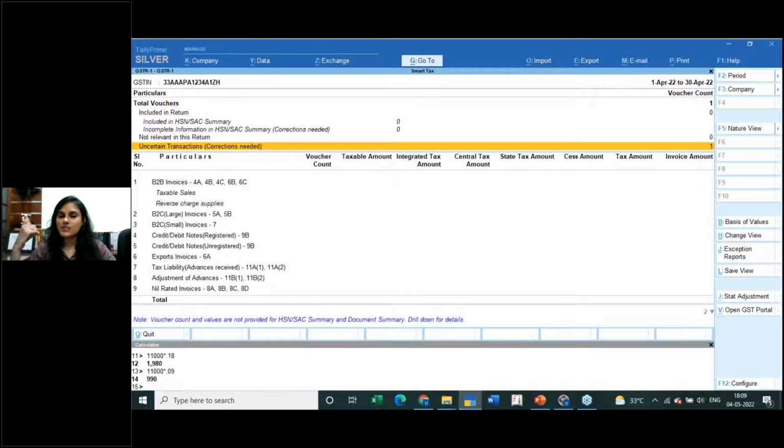But in case of B2C transactions, you will not be able to find the mismatch until you manually calculate and check. So be very careful with this particular exception report. This is one place where you can check errors.